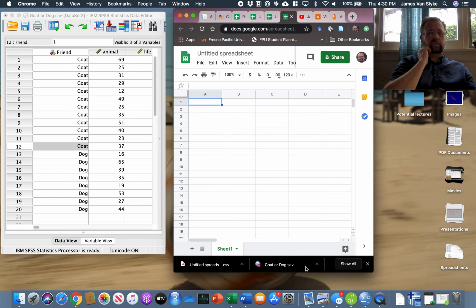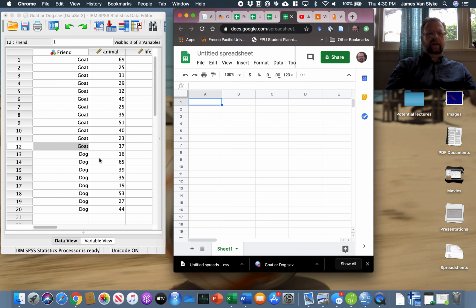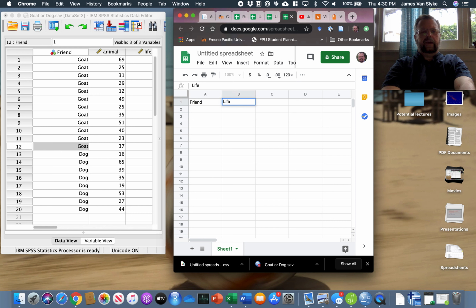Now I want to show you how to do a nominal variable and a scale variable. And remember, this is when you want to have one of your variables be a grouping variable. This was the data set that looked at people who had goats versus dogs as friends, and then their overall life satisfaction with that. So to do that, just like before, the variable name should be at the top. So I'll put friend at the top of here. Then I'll put life satisfaction at the top of here.